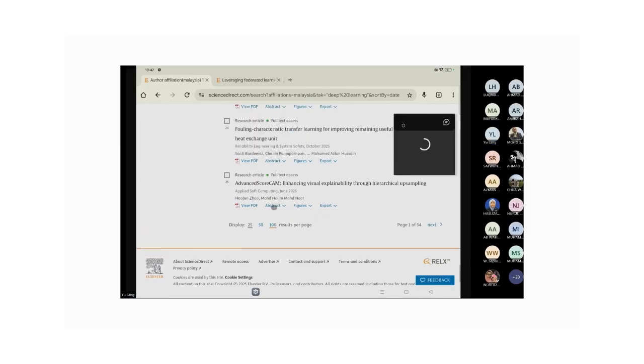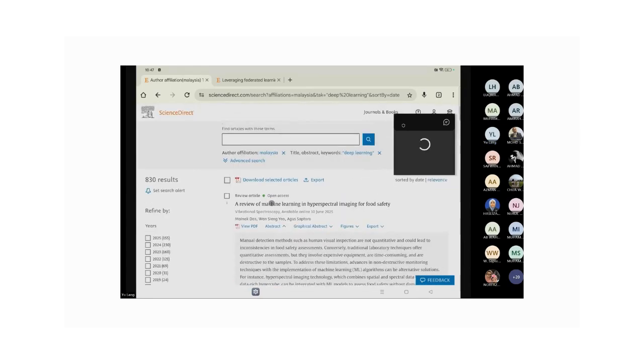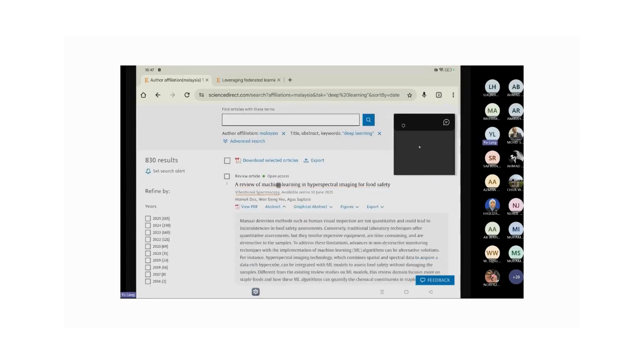After that, you will notice on top over here, there is also download selected articles, and also the export. Although you can find the individual download below the articles or below the documents. So on top here means that you can ask ScienceDirect to help you download several multiple articles by batch for you.